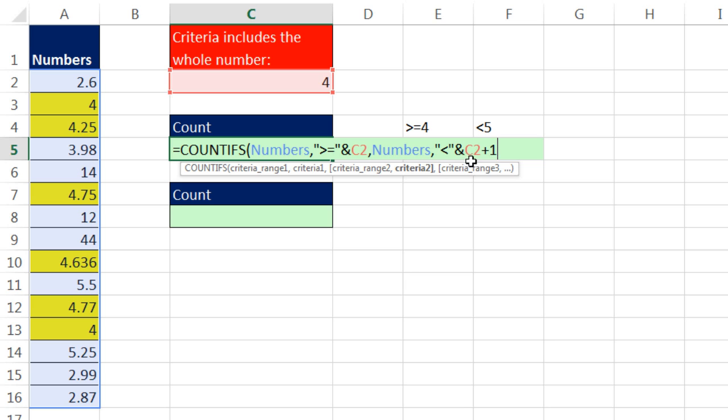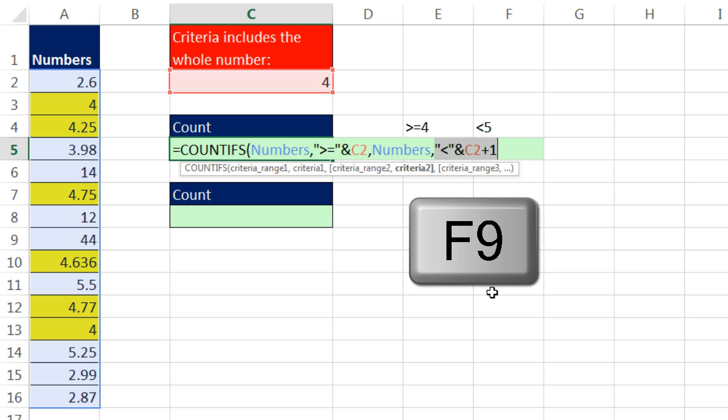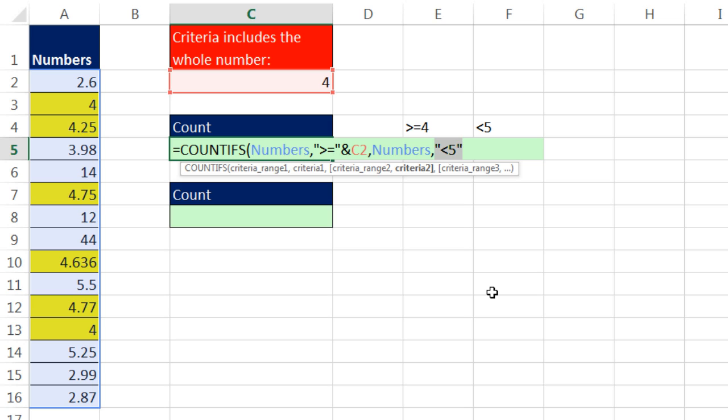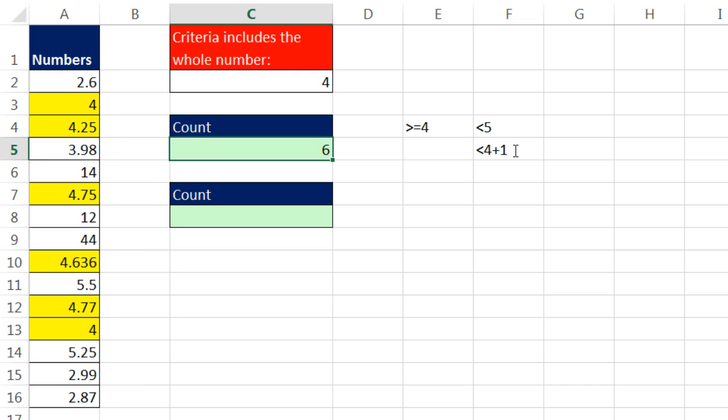Now, the way that Excel calculates formulas, that math operator actually gets evaluated before the ampersand. So it will add and get 5. If we highlight this criteria 2 here and hit the F9 key, you can see, sure enough, we get the correct answer. Control Z, and that formula will work. Close parentheses, Control Enter, and we get a 6. If I change this up here to a 2, instantly I get a count of 3.